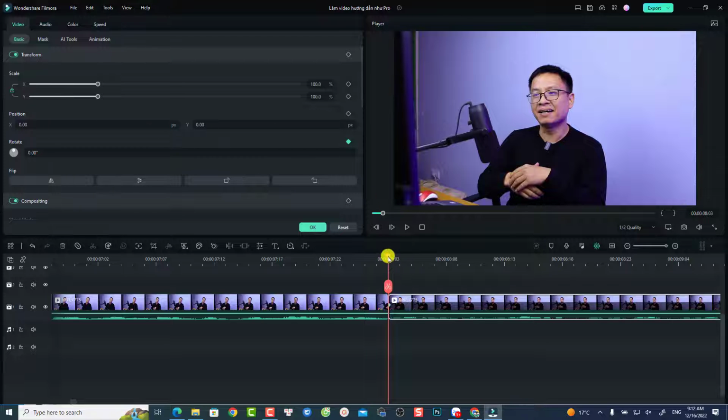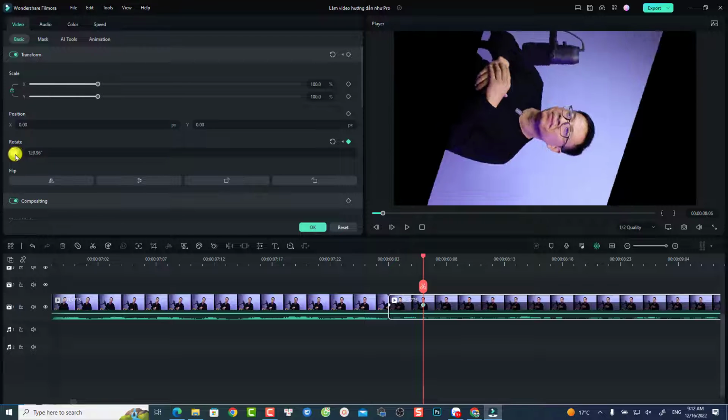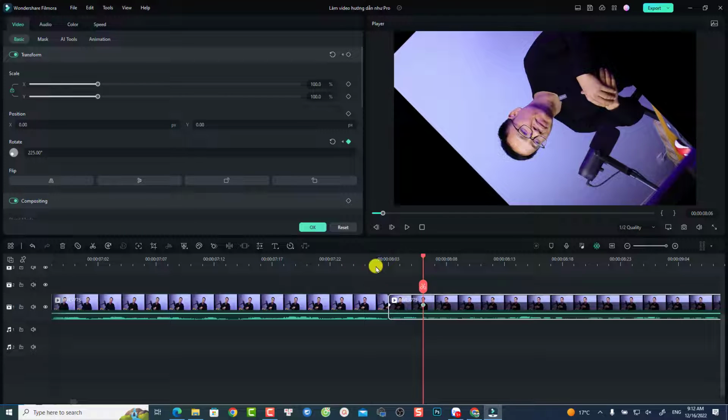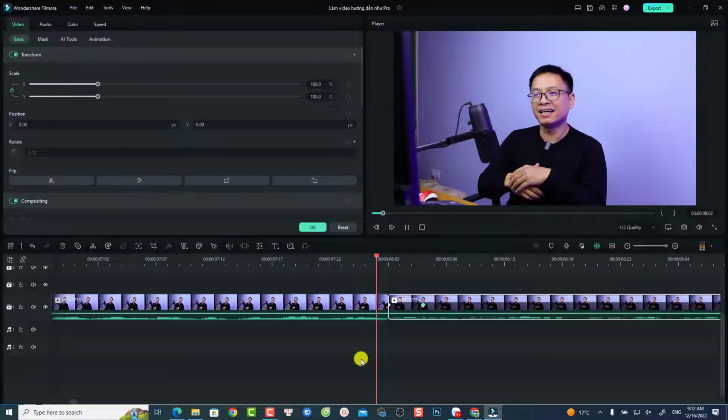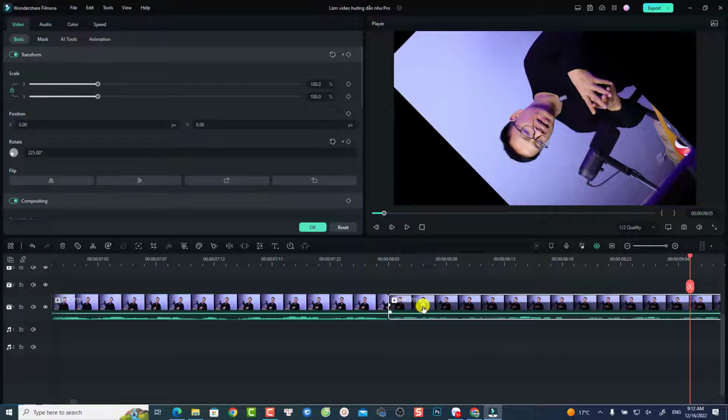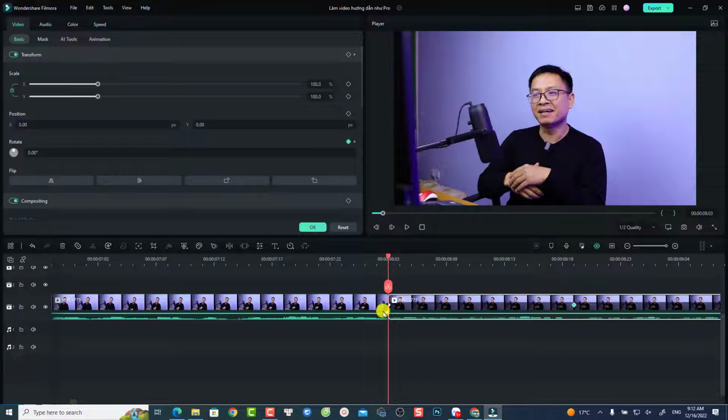I can add a keyframe, and then I will move my playhead some frames forward, and then I can rotate the video like this. And this is the rotation. Very nice. And we can adjust the keyframe here to reduce the speed of the rotation also. We want to move it to here, and now the rotation speed will be slower.